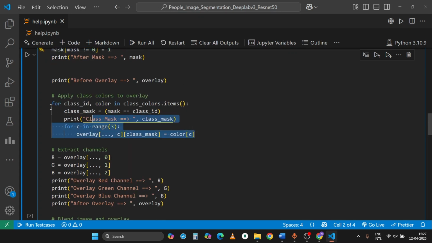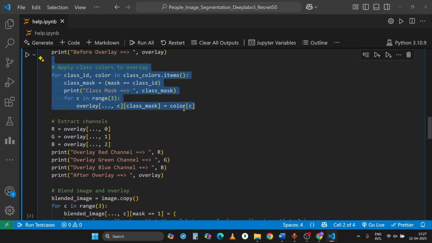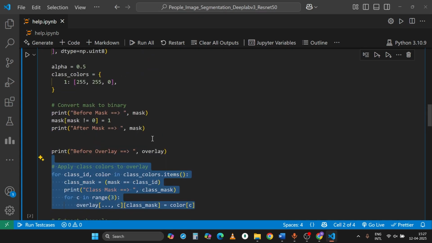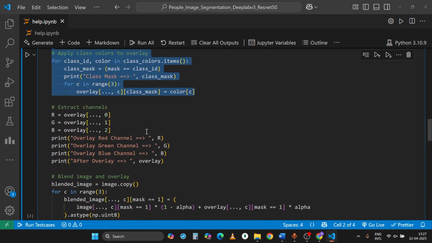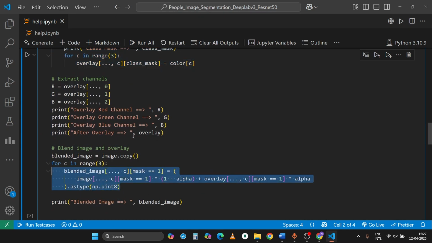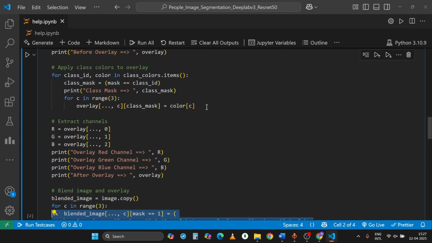Now this is the main part where I will explain how I will get the blended image. Before that, let me show you. Sorry, this is not the main part. This is the part where we get the blended image. This is where we change the red channel, green channel, and blue channel of the overlay according to the color we are using, and according to the mask, because the mask tells us the portion where the segmentation has to be performed.